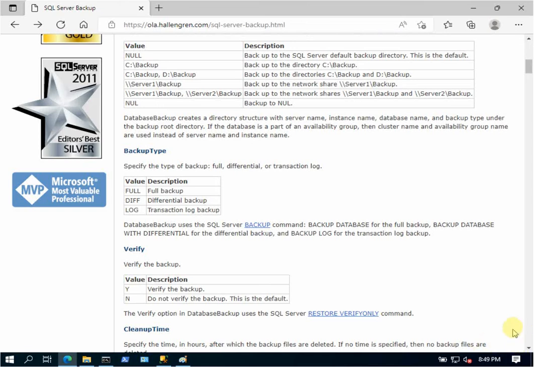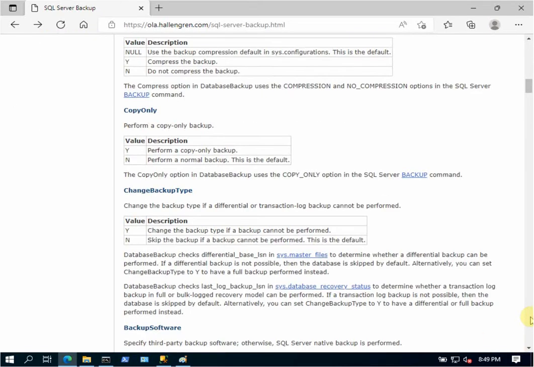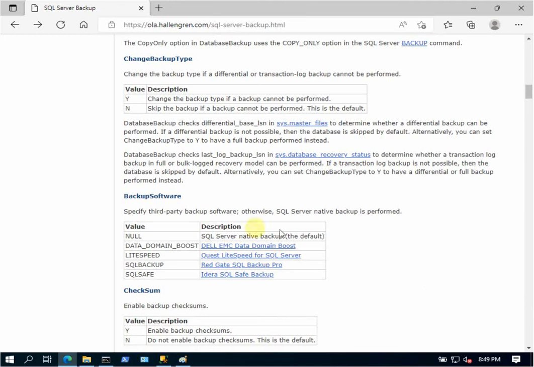Cleanup time, and also, let's see, there's also the copy only option. Sometimes when you do a copy, you don't want to break the log chain sequence, so you can do copy only. Let's see, they can even connect this with some backup software like this list here: SQL Backup, LiteSpeed. Checksum, enable, database check by default is yes.